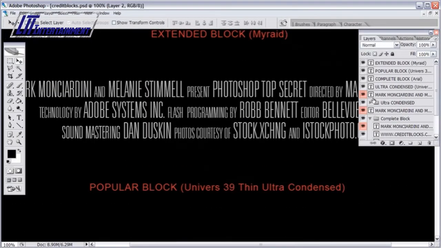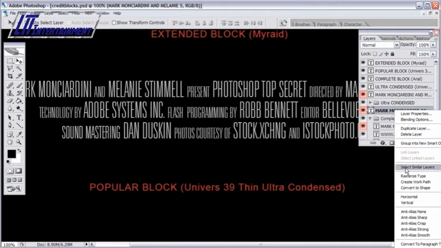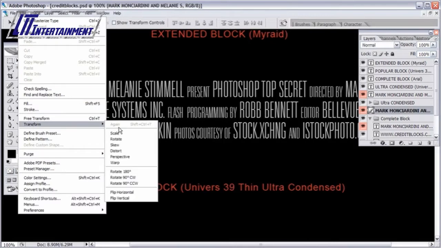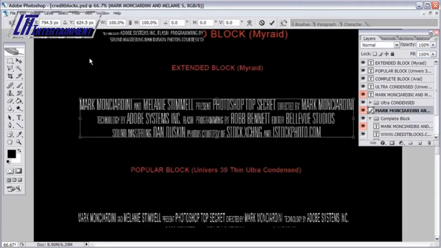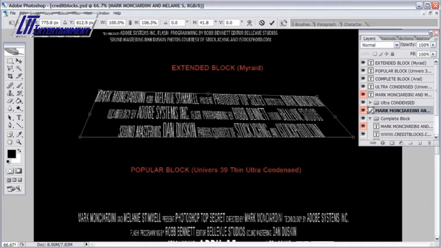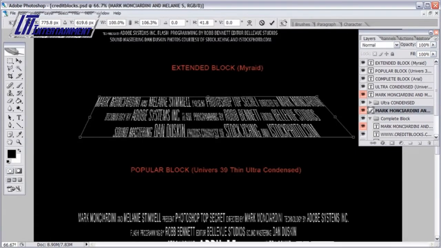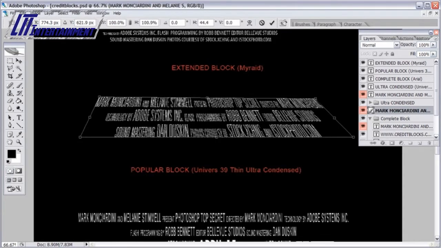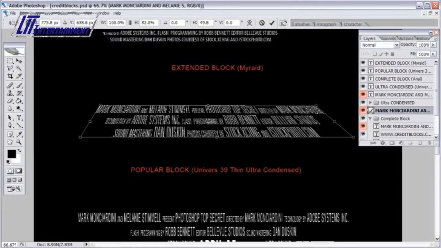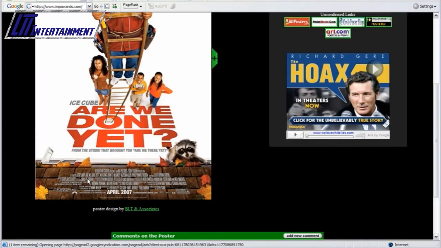I could just come over here to the layers palette and select this layer, and then I can just right click and rasterize that type layer there. And then what I'll do is come over here to edit, transform, and over here to distort. And to give it that type of look that we saw in the other movie poster, all we have to do is just pull the text in and make it look like this. And you can see that's pretty much what they've done on this poster right here.